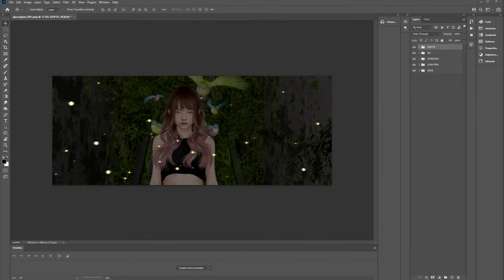And now we are here in Photoshop, where I have pre-taken a couple of shots in Second Life that I would like to use for editing. If you guys have watched my super long video tutorials on Second Life Photography, these are essentially the same images that I took over there.